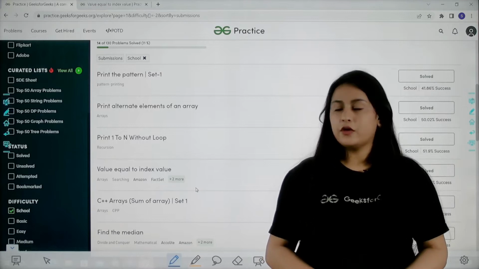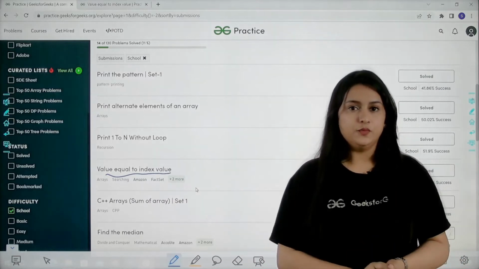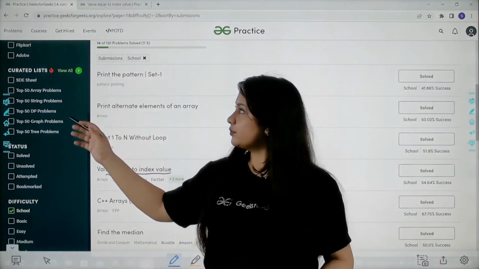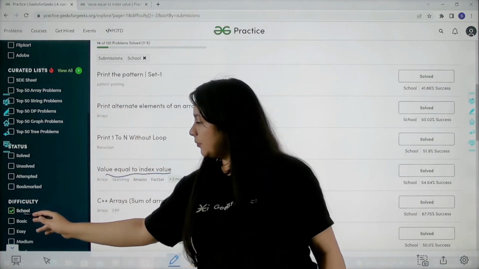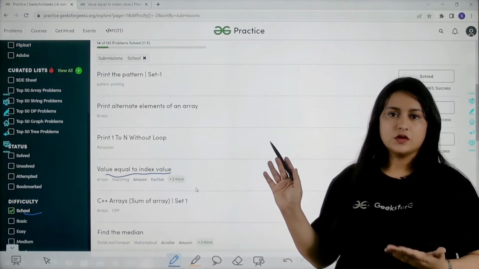In this video, we are going to solve the problem value index equal to index value. So basically, this is a problem from the school section in the Geeks for Geeks practice problem section. You will go to the problem section, apply the school filter, and you can get all the questions which are of school level.